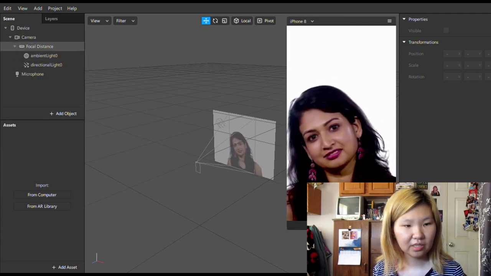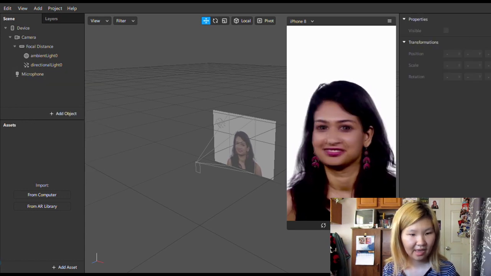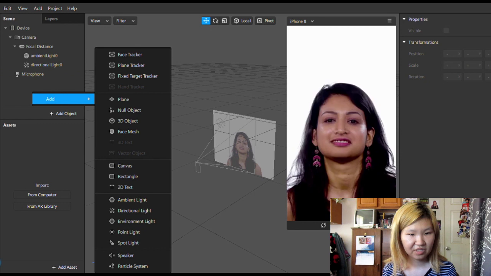First thing you want to do is right click in this area, right click, add, and you want to do face tracker.